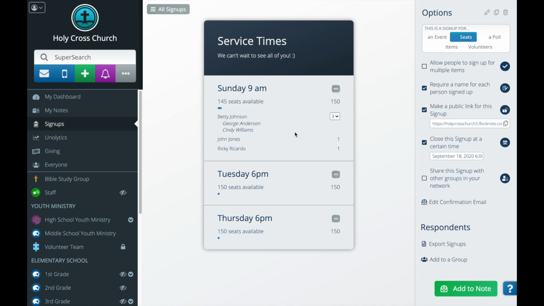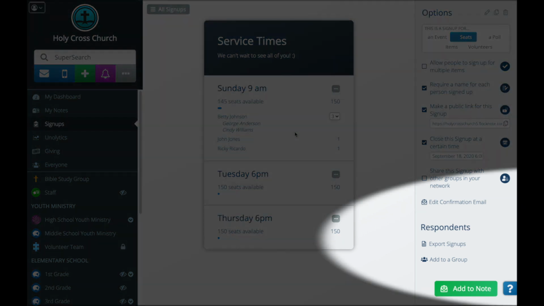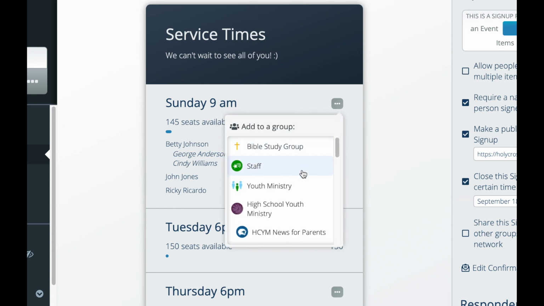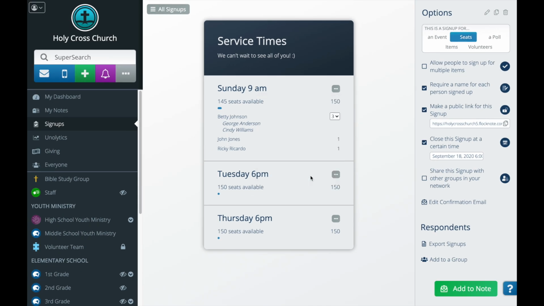And before we talked about this Add to a Group button over here, which adds all the respondents of this entire sign up to a group. But maybe you want to segment your groups further based on each service time, for instance. You can do that through this Add to Group button instead. And that sums up how the Signups feature works.